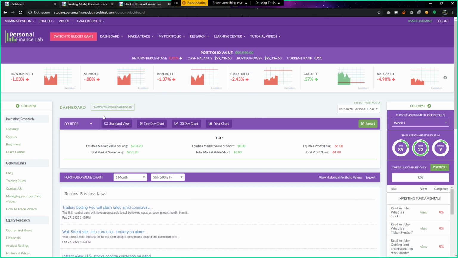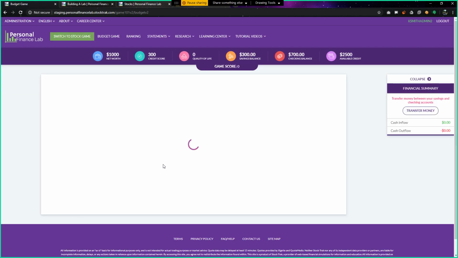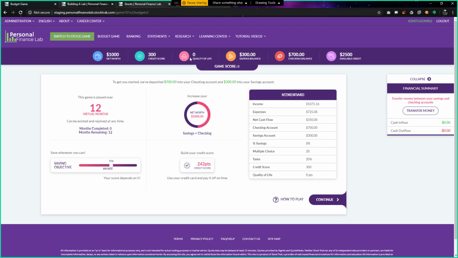So on the budget game side, you see this big button to switch to the budget game. If the teacher is not using the stock game, the students will start at the budget game by default. And you can see the bar here changes to all my stats for the budgeting game. So my net worth, the cash my teacher gave me to start with, and my credit card, which has a $2,500 limit to start out with. We have a how to play tutorial, so students using it for the first time will probably refer to this, but I'll do a quick walkthrough of what it looks like.